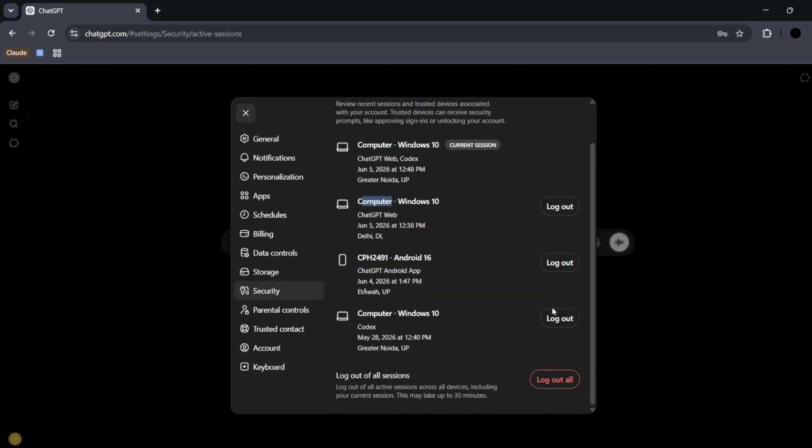If you wish to log out of all of the sessions apart from the current session that you are currently on, click onto this logout all option and all of the other sessions will be successfully logged out. So that was all for this tutorial.